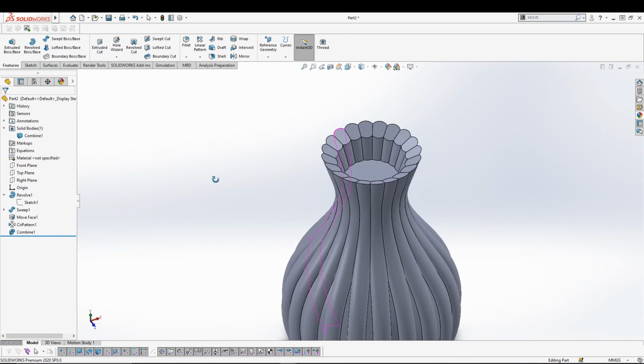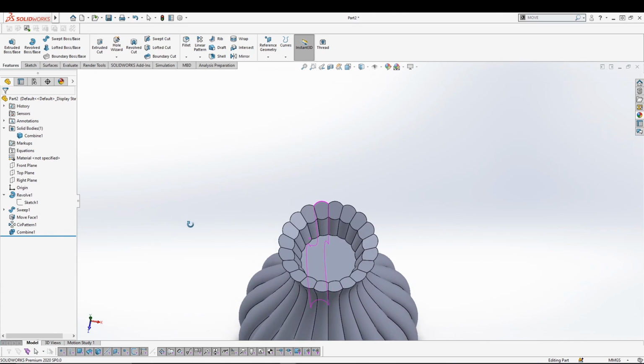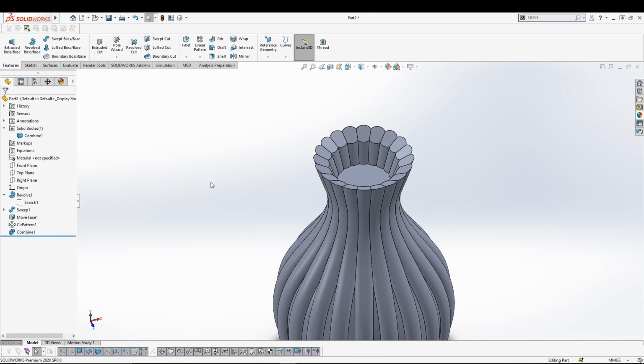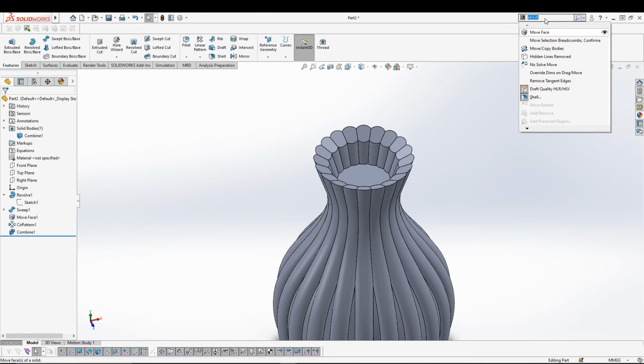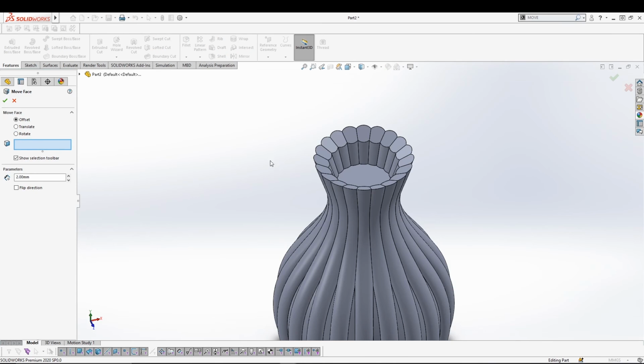Okay, now once you have done the combine operation, the other thing that we have to see is this face should be up to this one. So I'll utilize again the move face command. So let's go for move face and select this face, and we'll go for offset for a distance of about 15 mm. That's perfect. So I'll press the green tick.